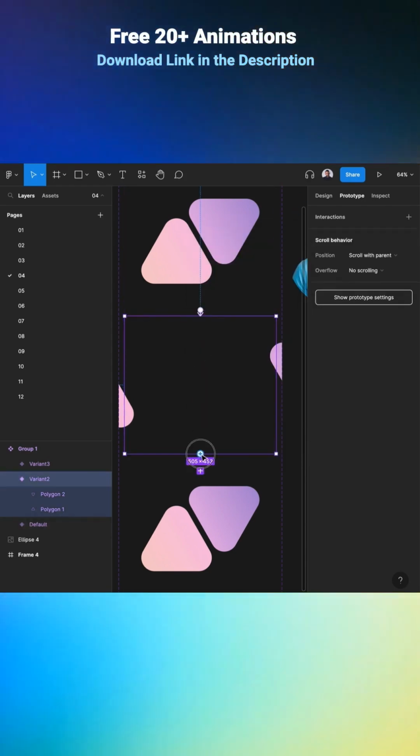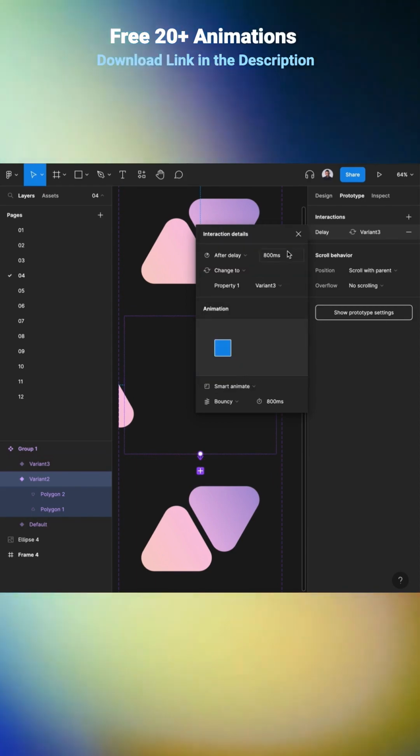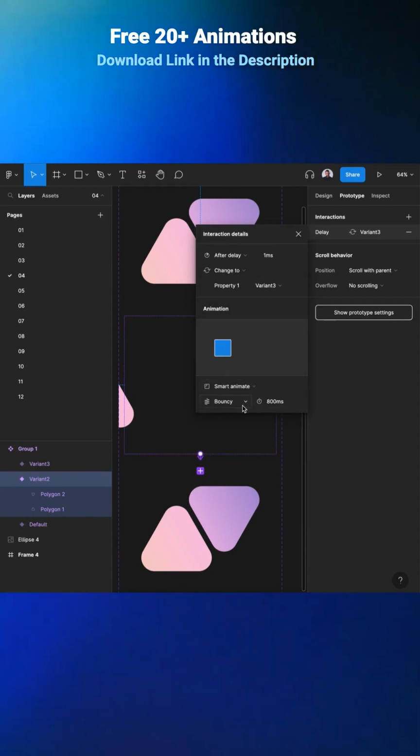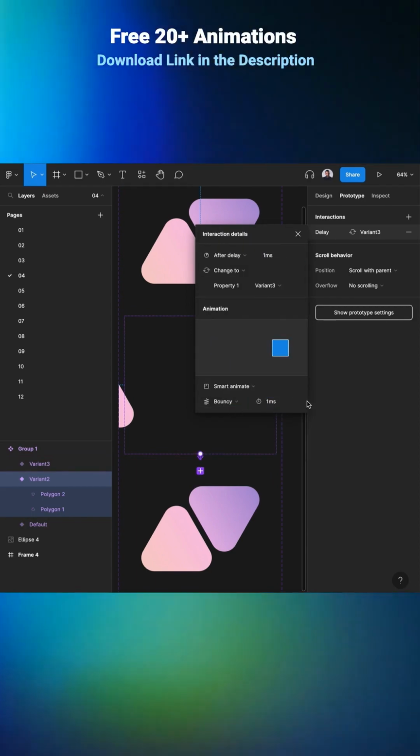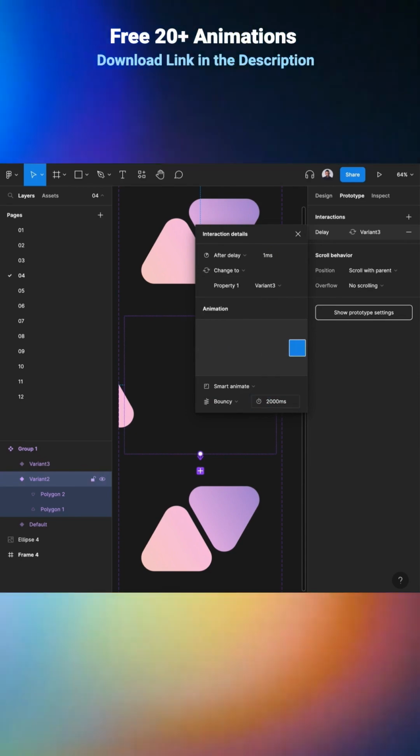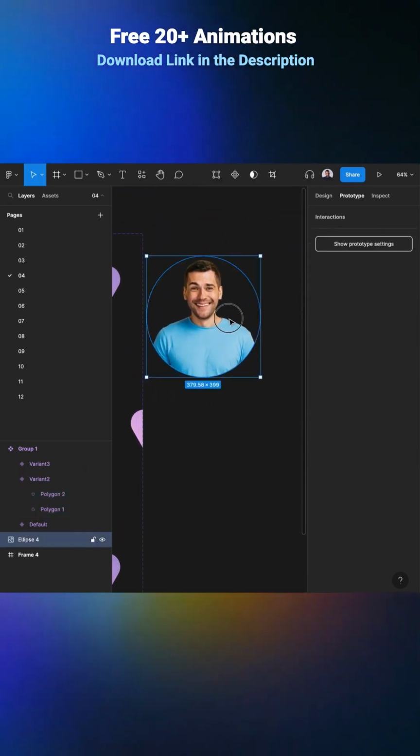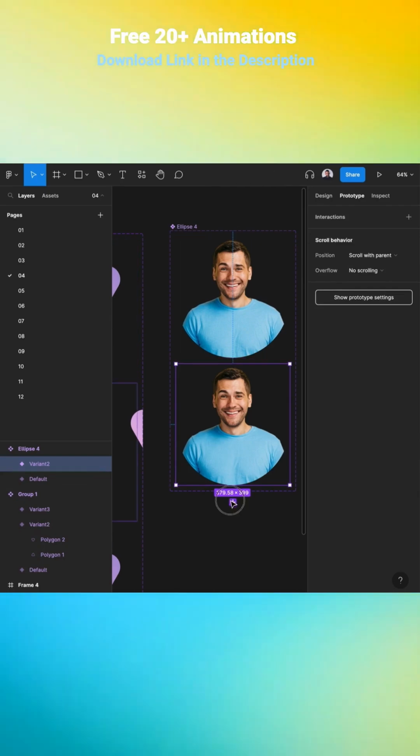All right, now let's select the second one with the third one. After delay, 1 millisecond, smart animate, bouncy effect, and 2000 milliseconds. All right, let's go to my portrait, transform it into a component, and create 2 other variants.